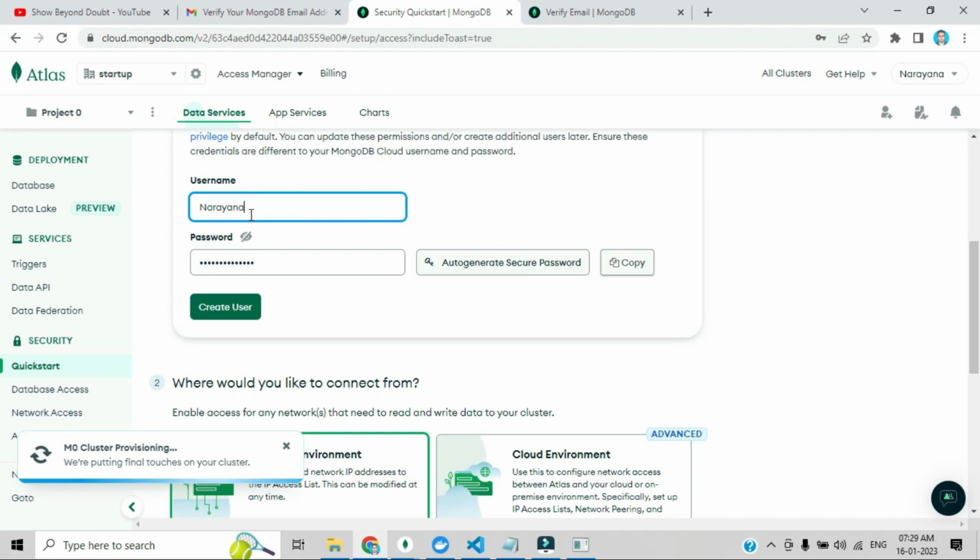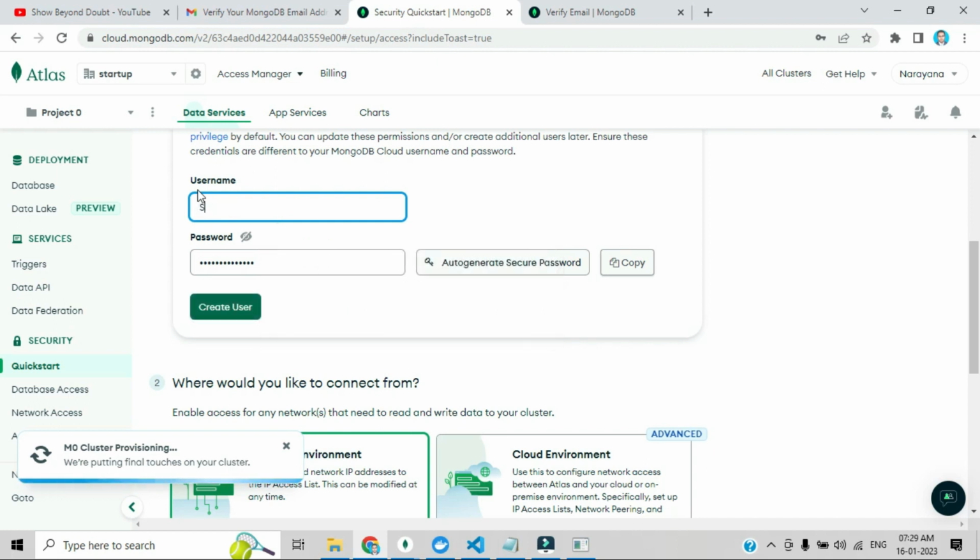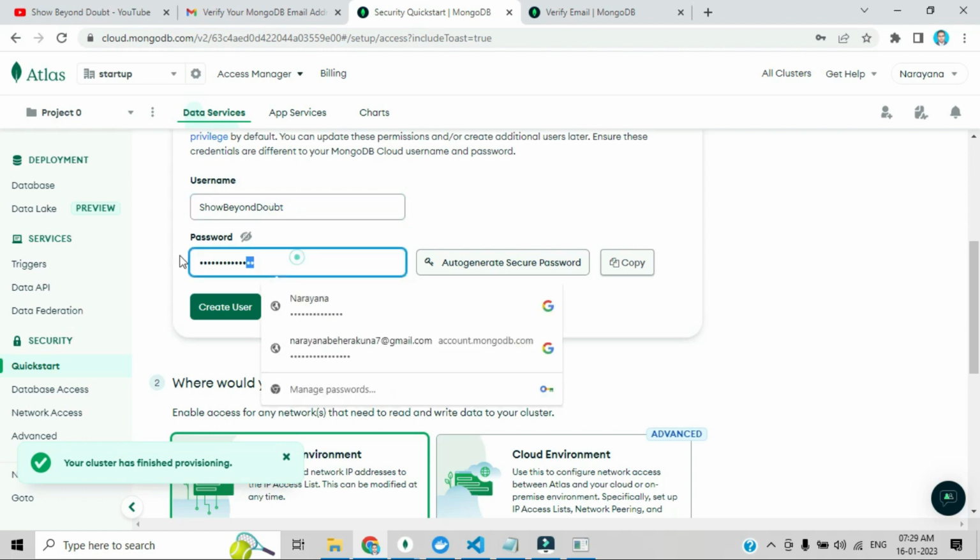Now it is asking you for a user and password. For Chrome auto redirect it is coming like this. I'm just adding my YouTube channel name. You can add anything. Add your own password.